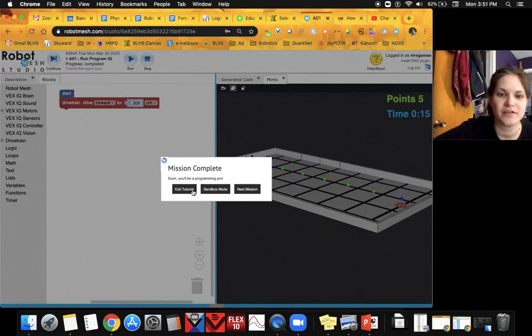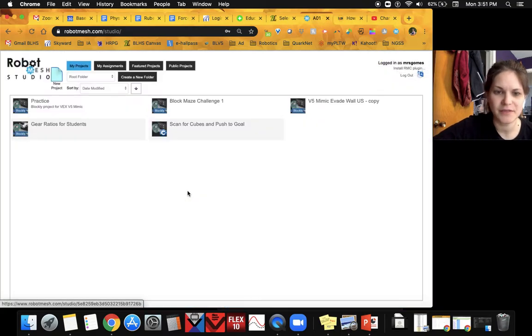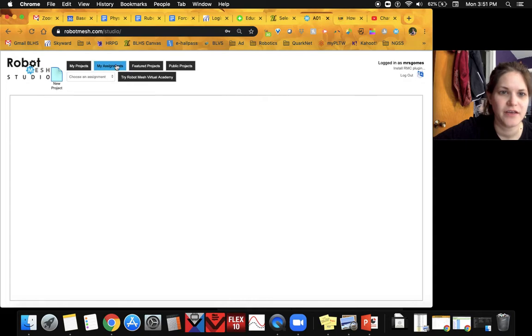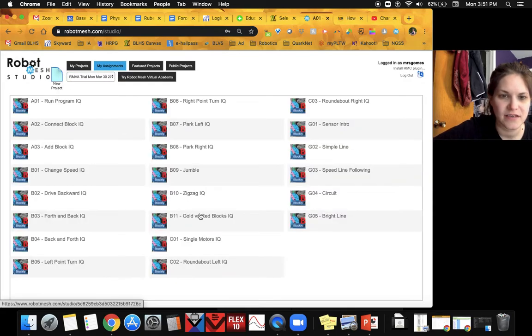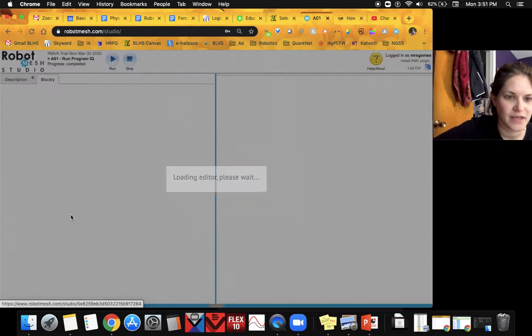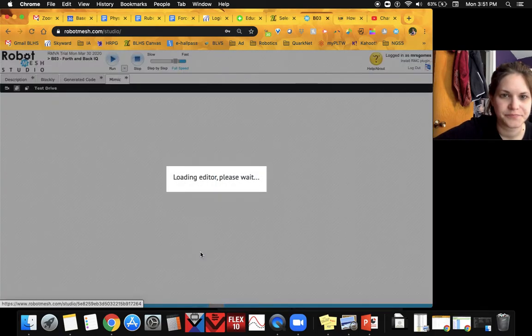One thing you can do, you can click exit and just go back to your My Projects or My Assignments page. Or you can go on to the next mission, or you can go into sandbox mode. I'm not going to show you sandbox mode right now because there wouldn't be anything for me to play with because this is the most basic version. I'm going to go ahead and exit the tutorial and go back to my assignments and go back to that lesson and then see if I can find something a little bit more advanced.